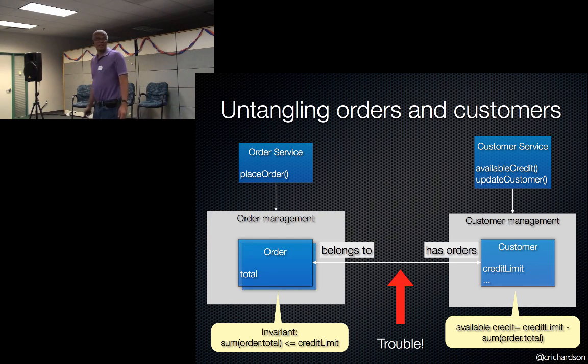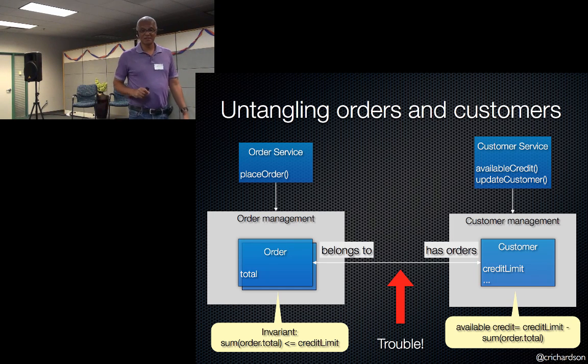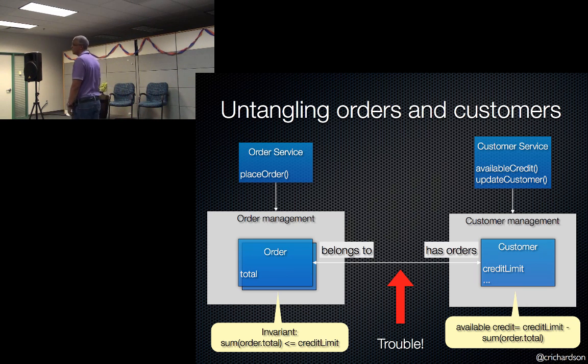And then likewise, a customer has a derived attribute, the available limit, that's the credit limit minus the sum of the open orders. And so in order to compute the available credit, you need to know what the open orders are in the order management system. So when we split it up, there's this nasty relationship between the two that gets in the way.